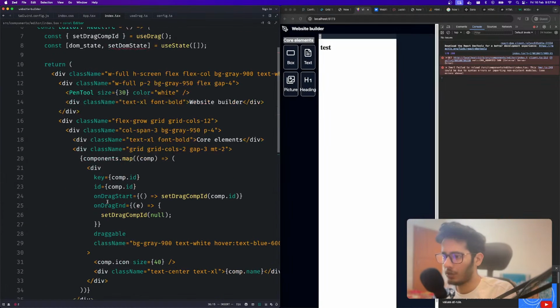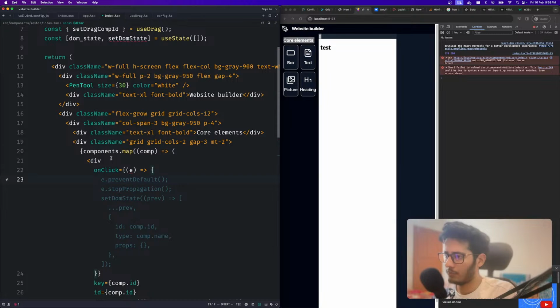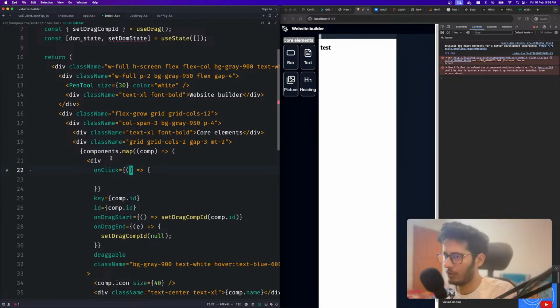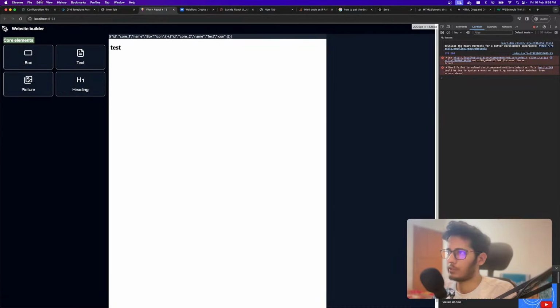Whenever you click on any one of these, on click, what we want is preventDefault. If you click this, you can see it's adding new elements over there.